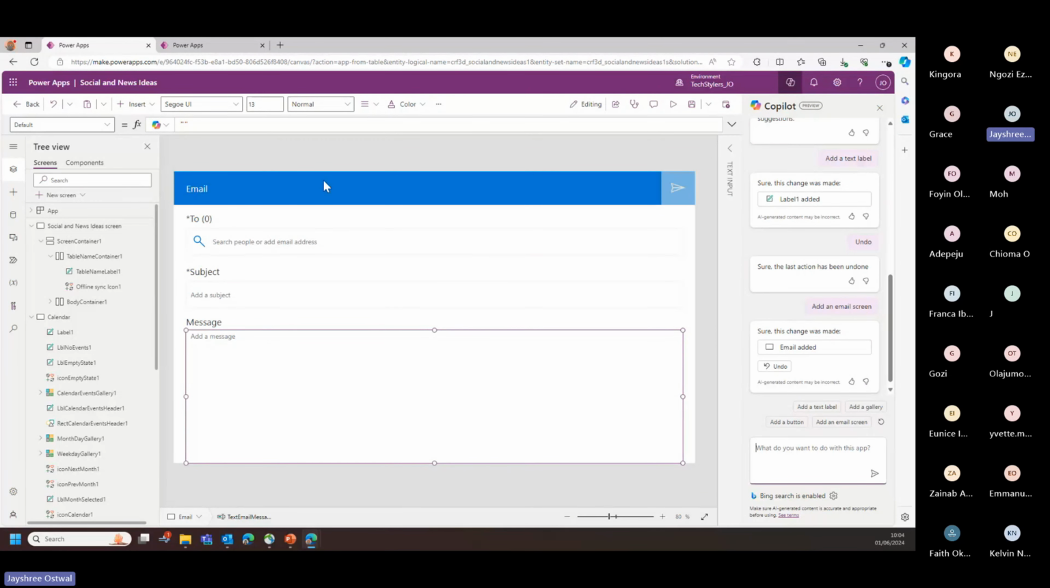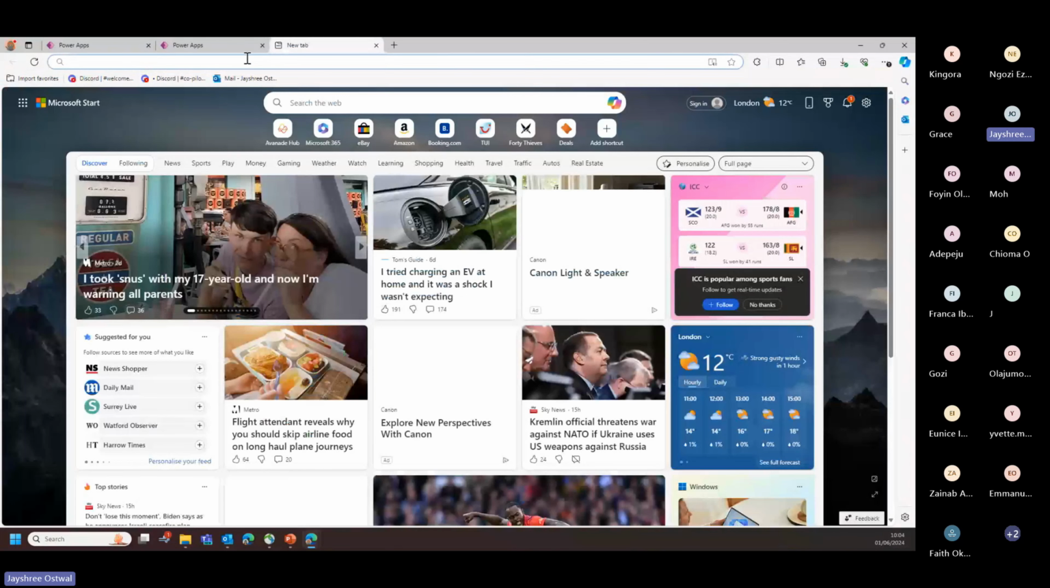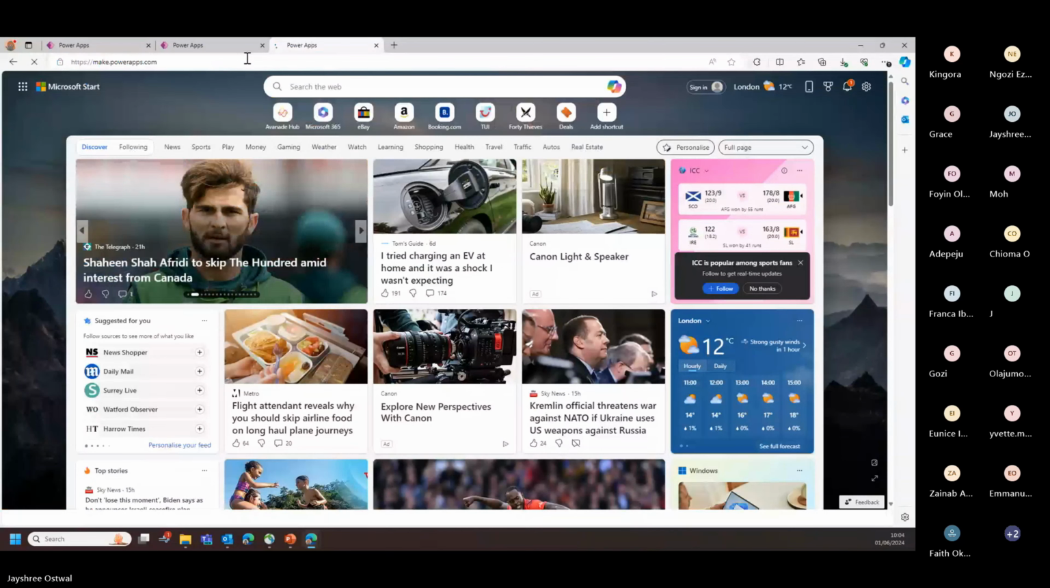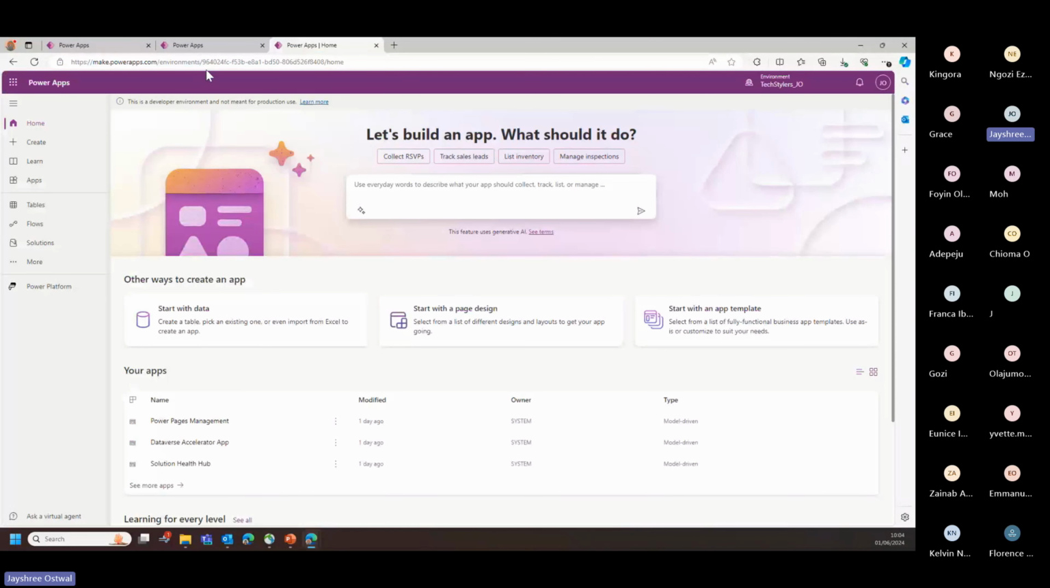So let's do one exercise now, from start to end. So what I will do, I will go from scratch. Okay, so let's go to one of the exercises. We need to type make.powerapps.com. We will be creating an app with the help of Copilot end to end, from start to end.